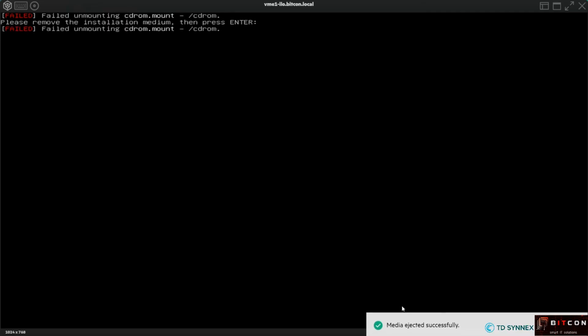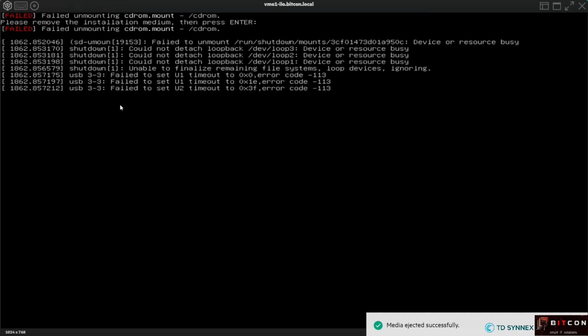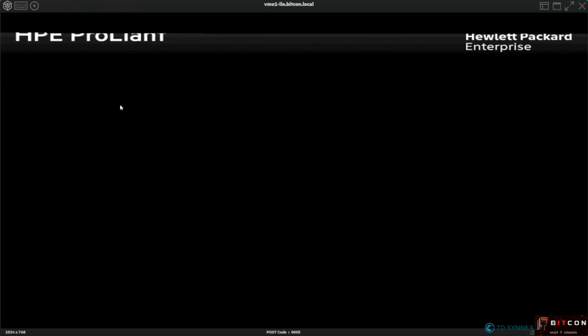You will get a message about unmounting the CD-ROM. Even if it says failed, don't worry too much, because you will see here media ejected successfully, and you will see indeed here that there is no ISO file connected anymore. So we hit one more time enter, and then you will see that the server will reboot into the Ubuntu 24.04 operating system. Let's take a quick look to see and to validate that everything is okay.